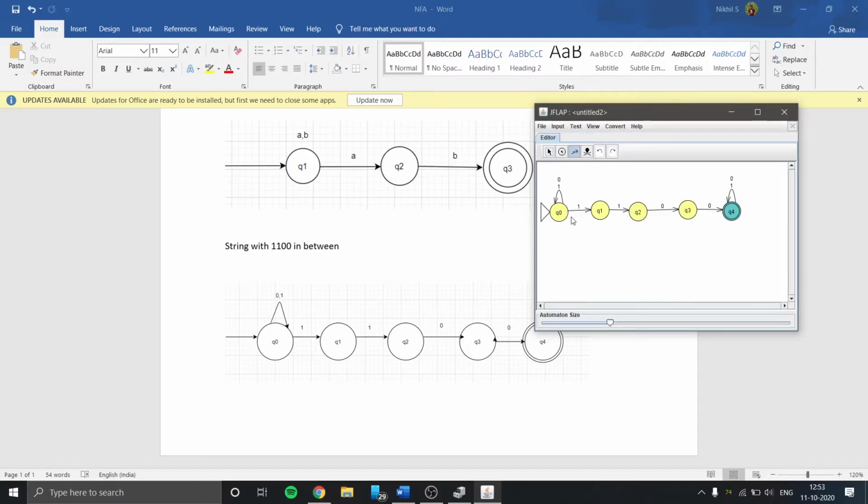So in JFLAP we can also do an undo and redo. For doing undo and redo, select undo and then click on the editor. Every time you click on the editor, it will do undo. And for redo, select redo and click anywhere in the editor, it will do redo. So this was the implementation of NFAs on JFLAP.